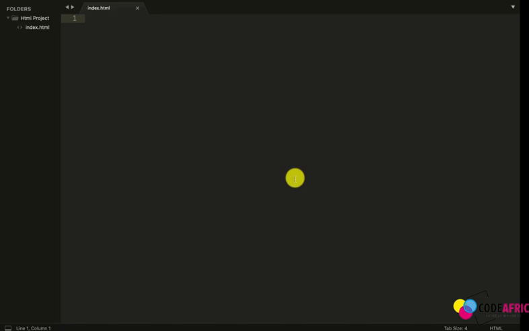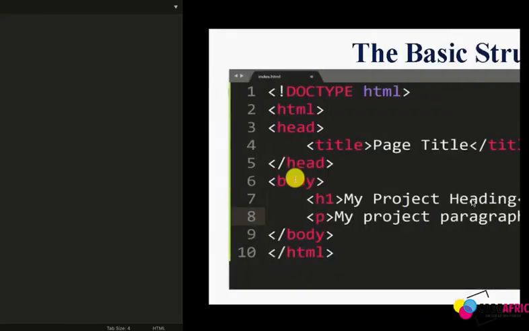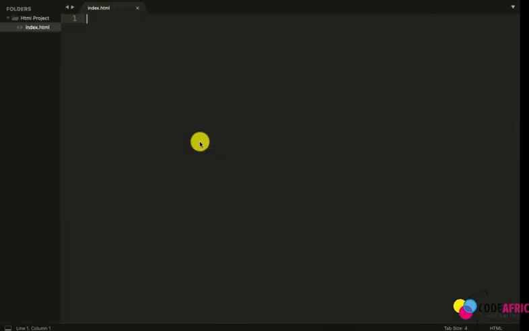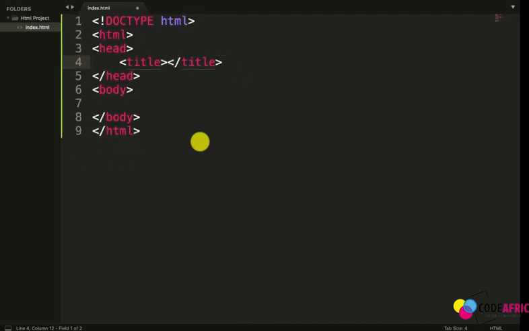Now, the next thing to do is create our basic HTML template like this one. Let's see how we can do that. What I will do is type HTML and hit enter. And here we go. You can see I just typed HTML and hit enter and I am getting all this. It is because of the text editor I'm using, Sublime Text. That is why I said it is beginner friendly. I don't have to type all this by myself.